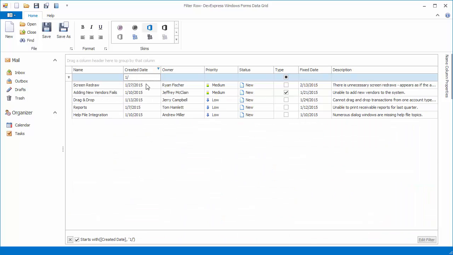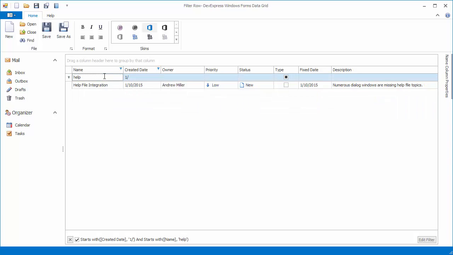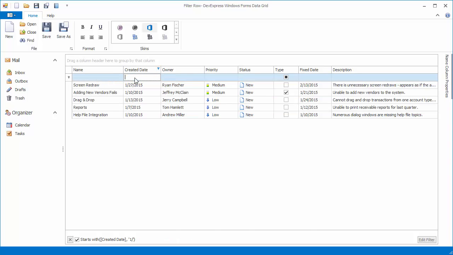You can also use the auto filter row to filter data against multiple columns. Enter the help string within the name column without clearing the previous filter to try it in action. Then clear the filter to see all the data again.